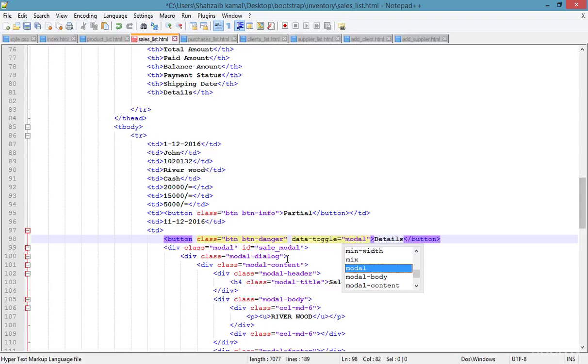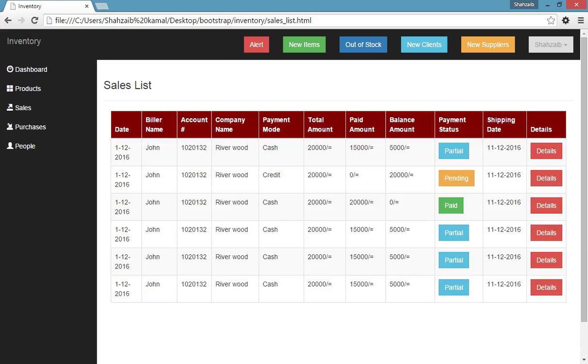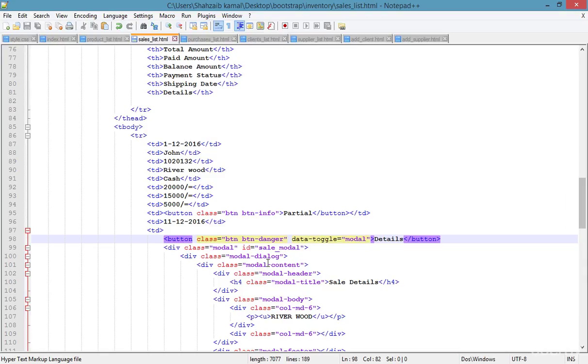Now save and go to the browser and refresh. Now just click on the eye detail. Nothing happening. That means something more we need to do. Yep, we have to add the data target, which is really necessary because I want to make clear which model I want to open. So I want to open the sale model, this one.